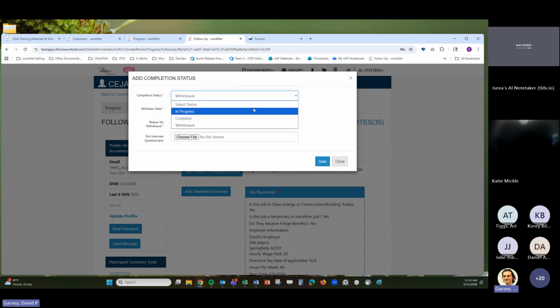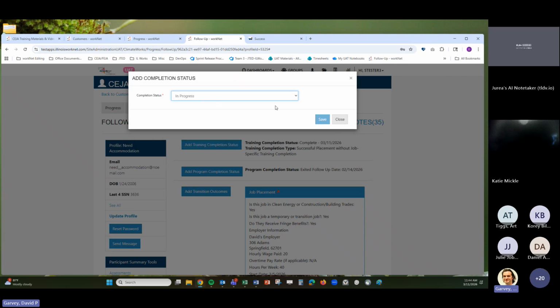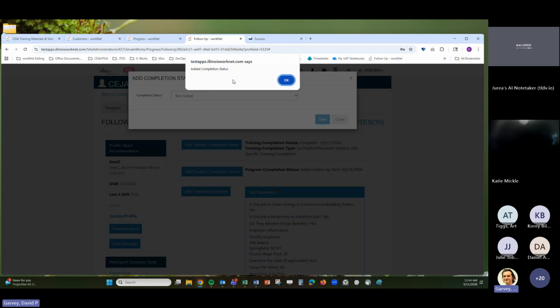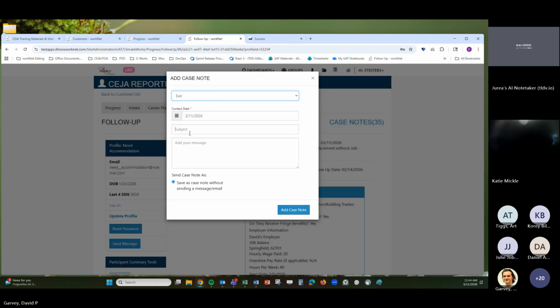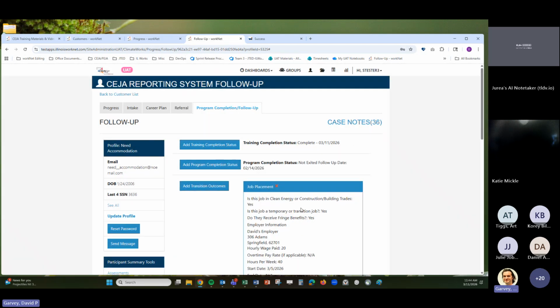And we do have in progress here, just in case you mark someone as complete or withdrawn, but maybe they weren't. So, if you need to, you can go back in and update that to in progress. And same for the program completion status. If they are in fact not exited, we can go back and make that change over here. See, yeah, not exited.